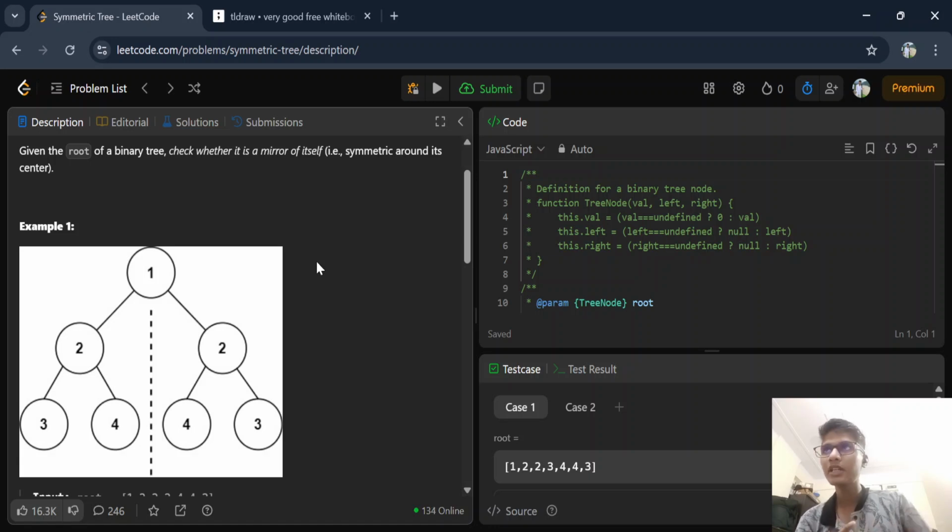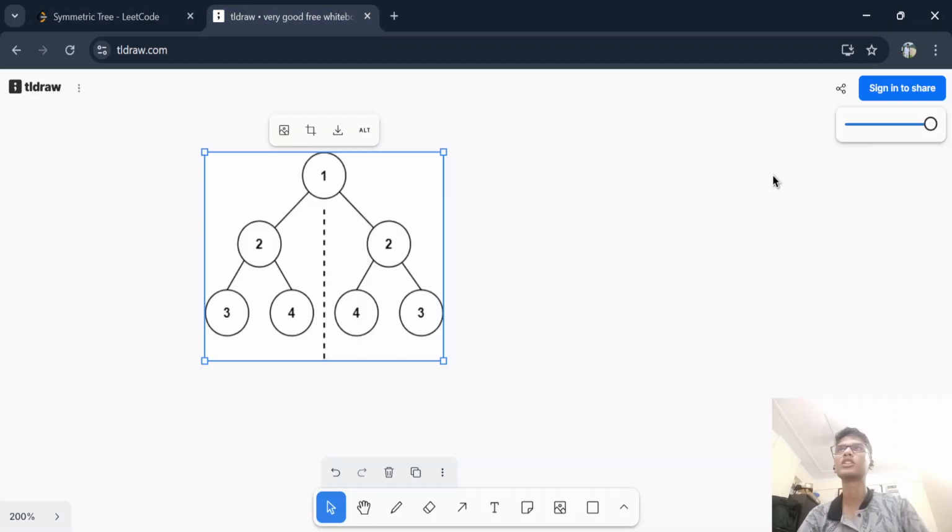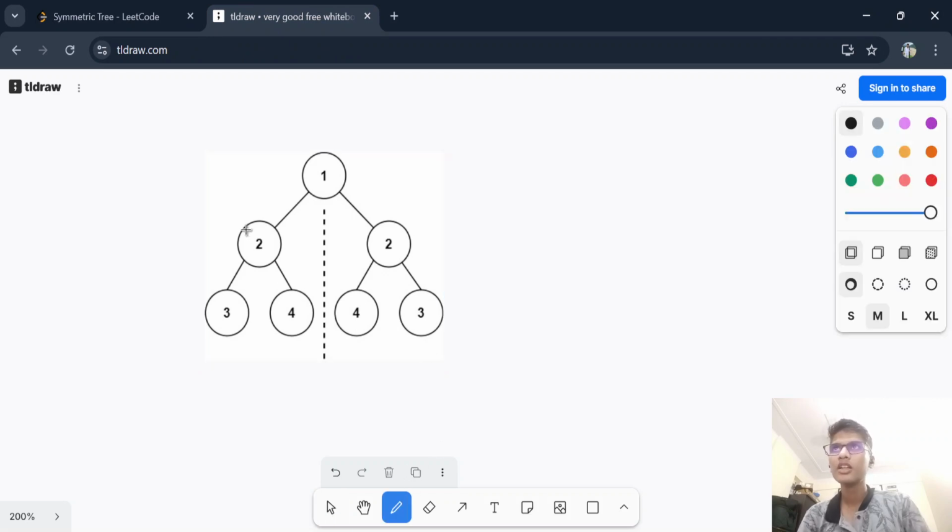When I'm saying mirror, here mirror means its root will be mirror. Why? Because see, its one root is this and its second root is this. Both roots are mirror of themselves. See this, this is 2, this is also 2. Suppose this is a mirror.